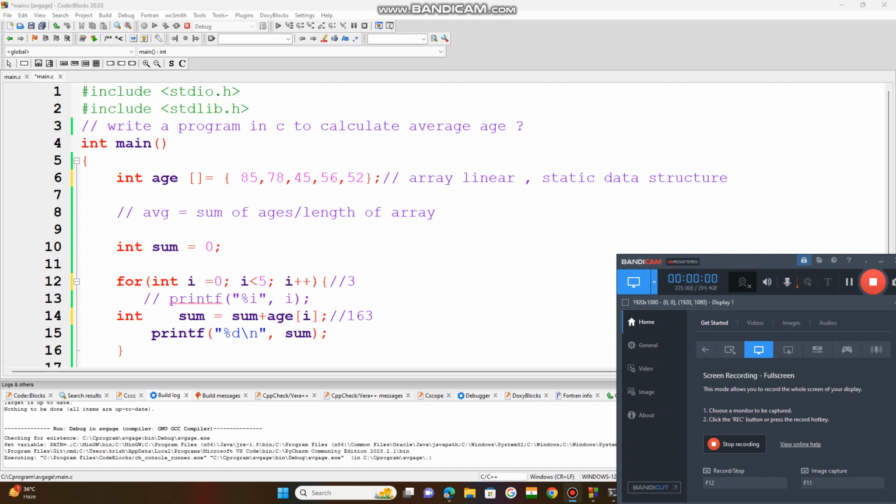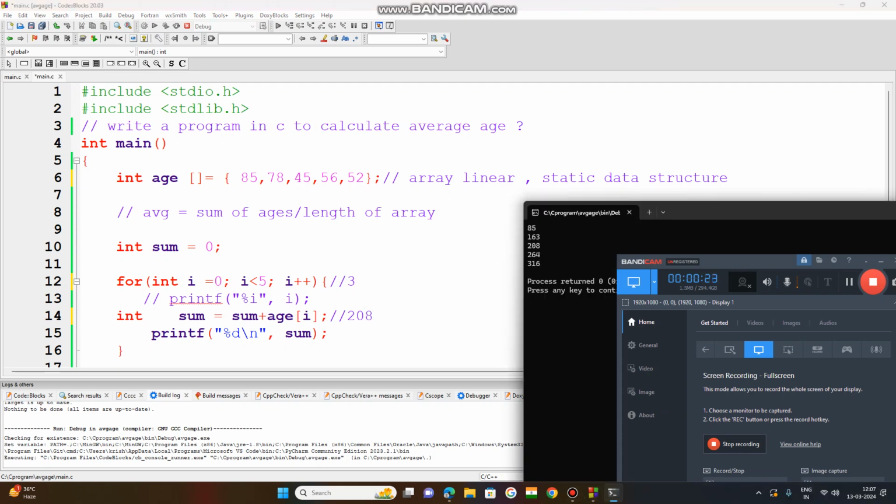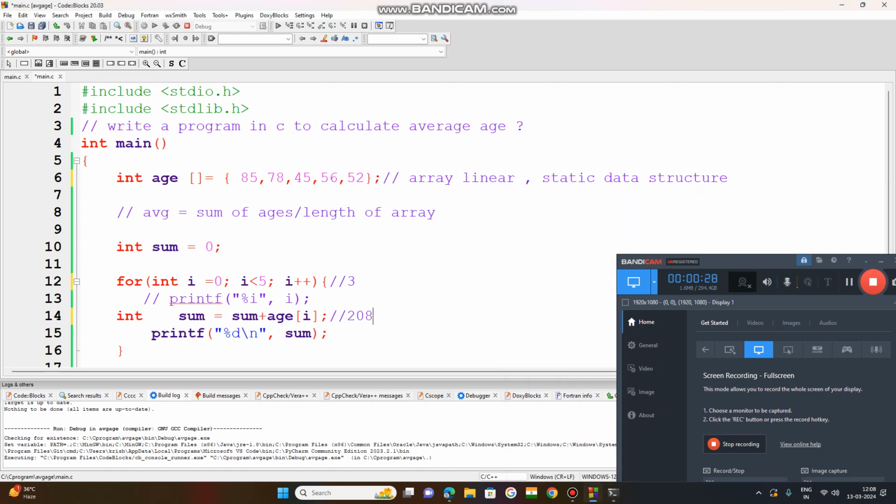I incremented to 3. So now sum is equal to 163 plus the value at the second index: 0, 1, 2. This is the second index, the value 45. 163 plus 45 is equal to 208. You come here, your result will be 208. Next, 208 will be printed. Now i is equal to 3.